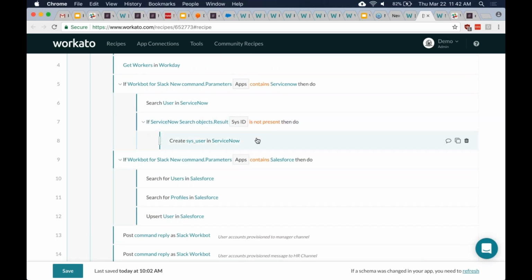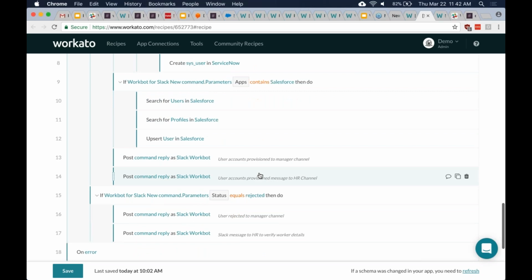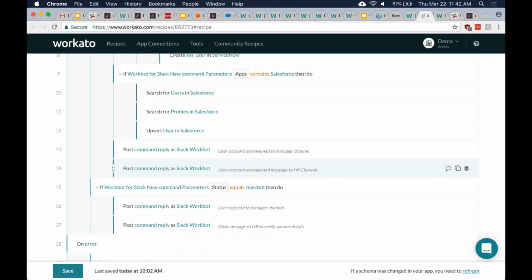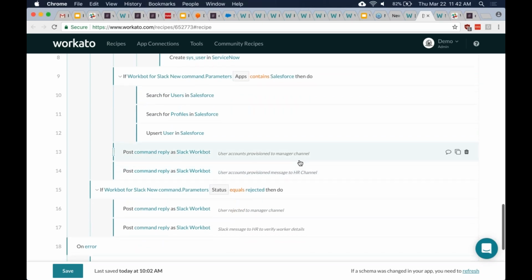So they understand info in a different way and they can do different things. Once again, if you notice, our recipes have a lot of command replies, and that helps with the user experience on Slack.